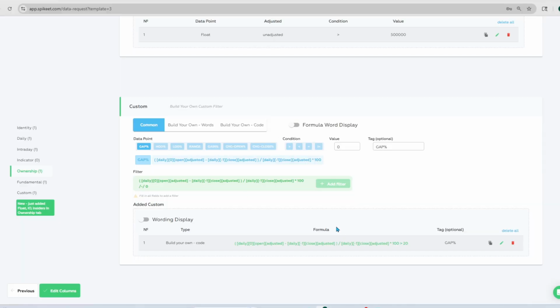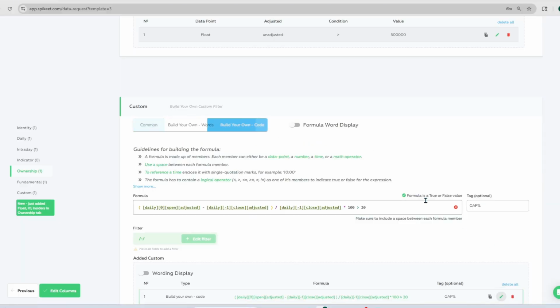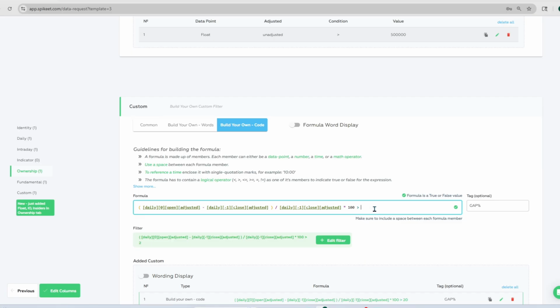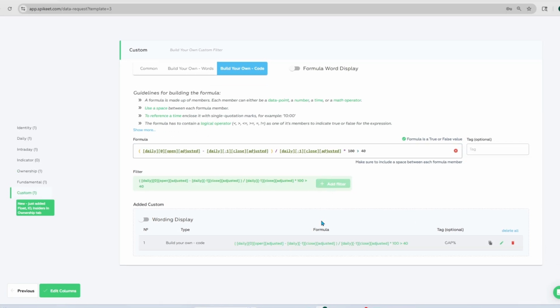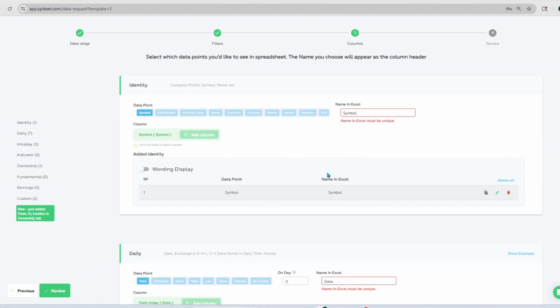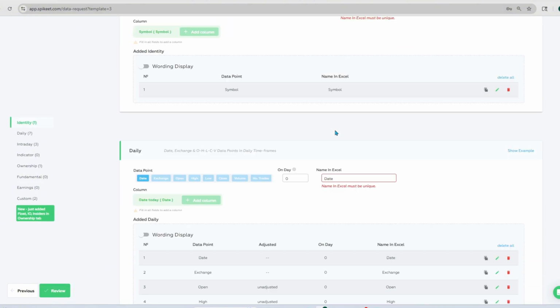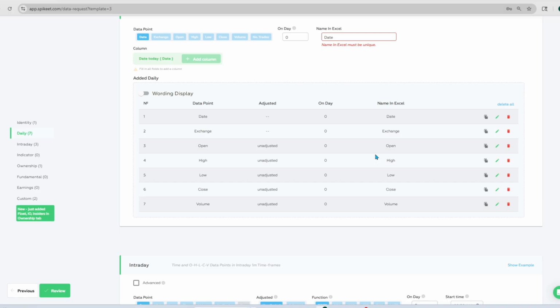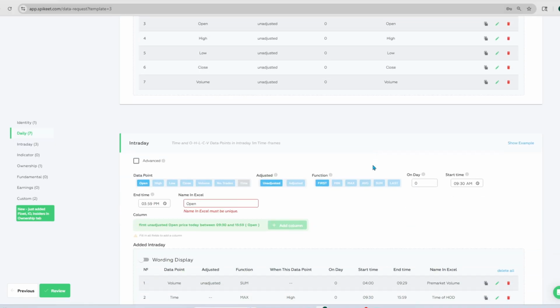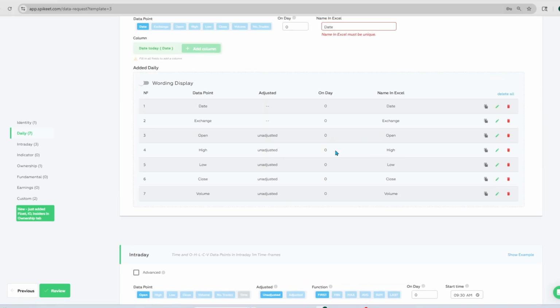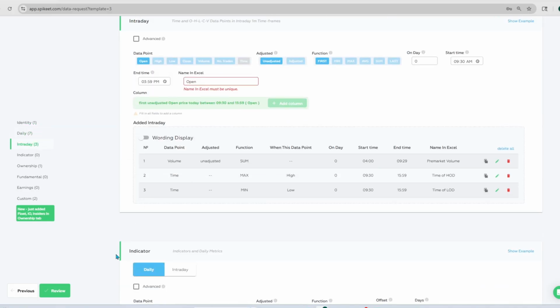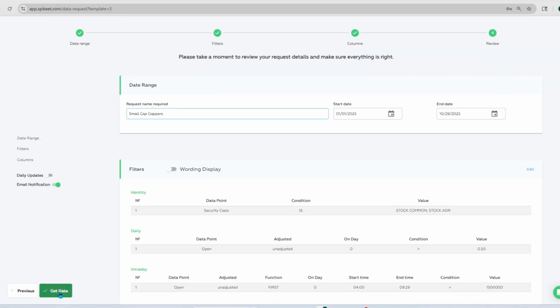And the gap percentage, it says 20%. However, we want 40%. And just like that, all of the filters are changed. We have all of the columns preloaded for us that we could ask for to use for our data analysis. You can add, subtract any columns that you would want. And now all we have to do is review and get the data.